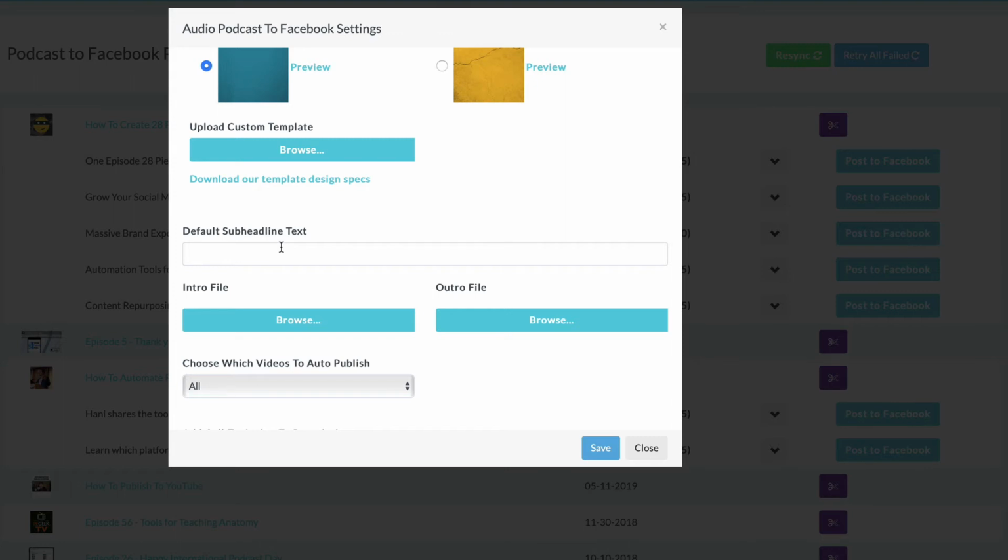You can put in text here, maybe like a call to action, so that people can listen to the full episode or they can subscribe to you on Apple Podcasts or Spotify. You put some kind of text in here so that you don't have to type it in for every video. It'll appear on the bottom of every video for you.